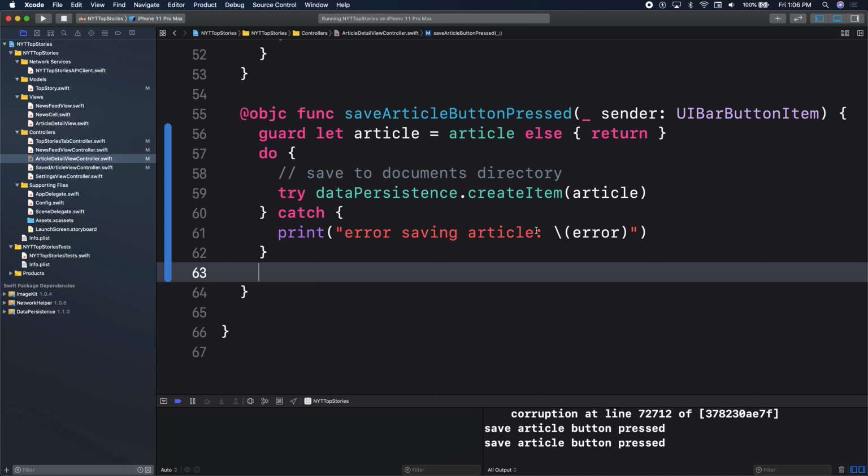It comes from the class we wrote before. When we say import data persistence, it comes with that whole class, so we don't have to drag the whole folder in like with network helper. So create item creates it and saves it to the documents. Now the next question is, I created something, I want it to show up in my saved articles, correct? This is where the delegate comes in.